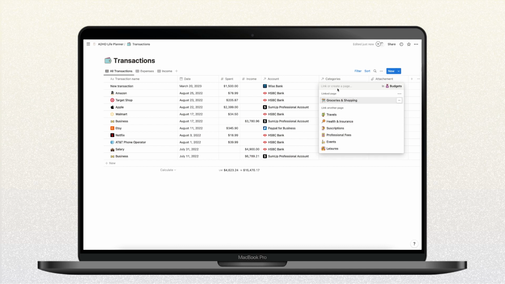This other database is linked with the Budgets database that we'll see later. You can select one category for each transaction. You can also upload an attachment for each transaction.